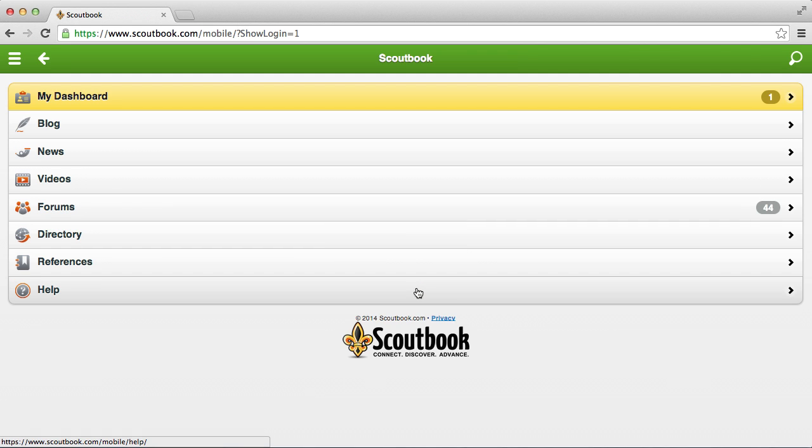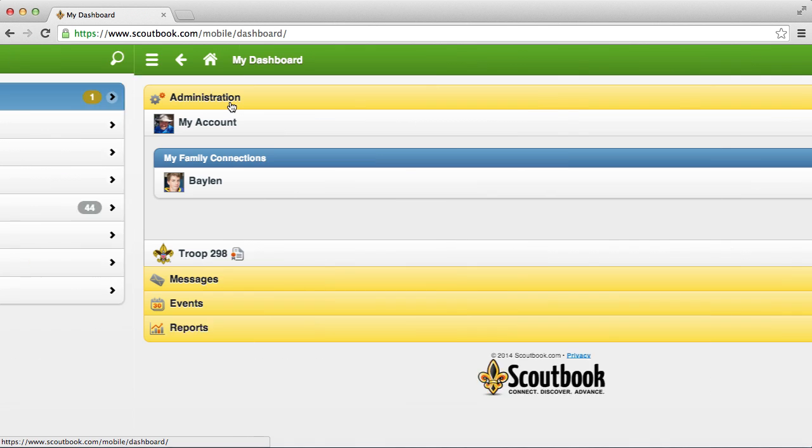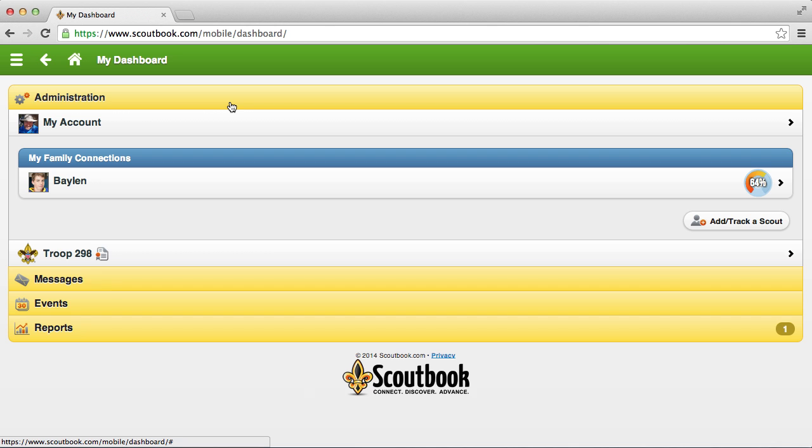Okay, so this is your home page. And it's got a couple of things that show up right here, but the most important part is the dashboard. So if you click on the dashboard, it opens your dashboard. And there's a couple of things as a parent you can see right off the bat. You can see your account, okay, that's you. And then you can see your family connections, which will be your children. In my case, it's my son. If you have multiple siblings, they'll be listed in here as well.